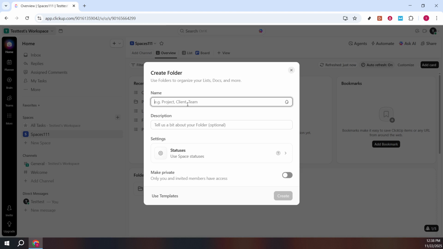Give your folder a clear, memorable name so your team knows exactly what it's for. Adding a short description helps too. Think of it as a quick reminder of what goes in here, like blog posts, social content, or video releases.